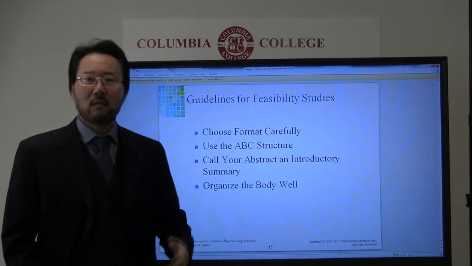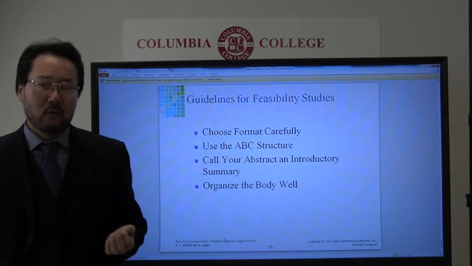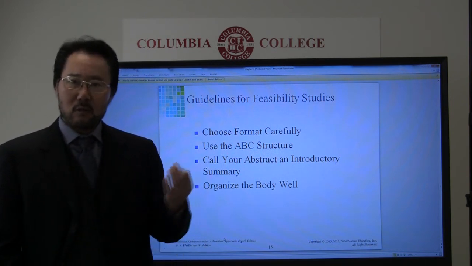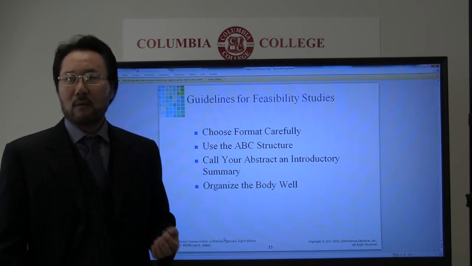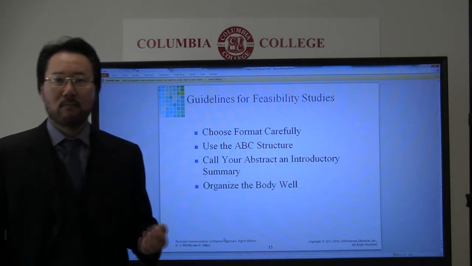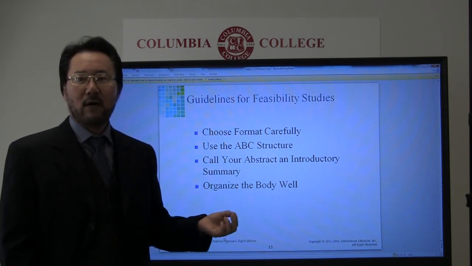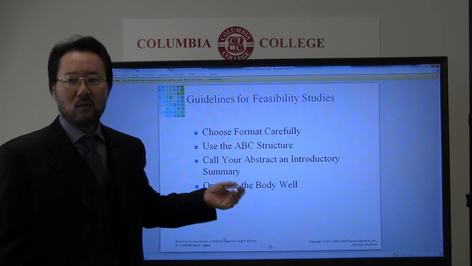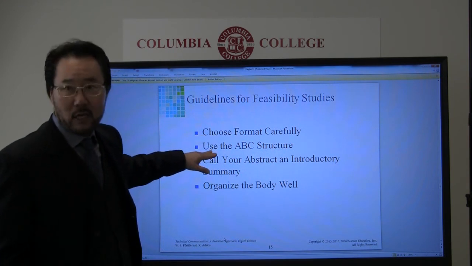A feasibility study basically is to find out whether it is feasible to, let's say, invest money into a certain project, or is it feasible to have a new business plan, or is it feasible to purchase a building. Any kind of feasibility study is to find the alternative facts, the problem. So in the feasibility study, they have to choose the format. Again, use the ABC structure.